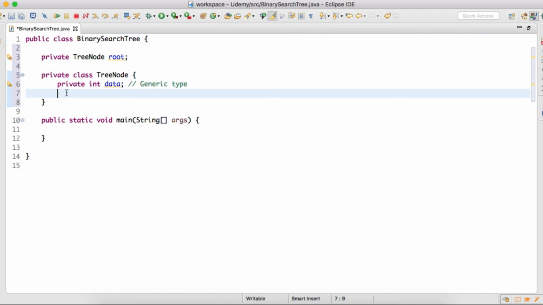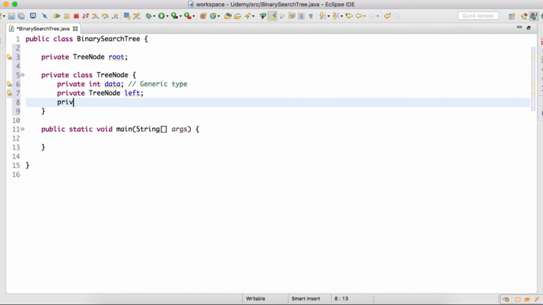Also friends, we know that binary search tree is a type of a binary tree where each tree node has two children. One is the left children and one is the right children. So we'll create a tree node and we'll give it a name as left, and we'll create one more tree node and we give it a name as right. So basically a tree node has two children, one is the left and one is the right.